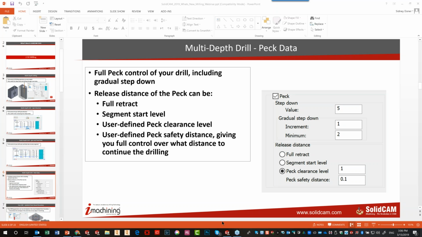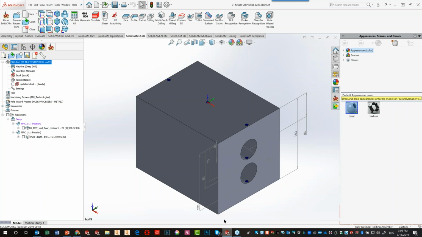Let's actually get started, and let's do a little bit of a demonstration here. I'm going to load two parts. This first part, I've already programmed it, and I'm just going to show you how it looks inside after it's programmed. And the second part, I'm going to do a quick programming and show you how to program it. I'm not going to go too deep into it, but you'll see exactly how this works.